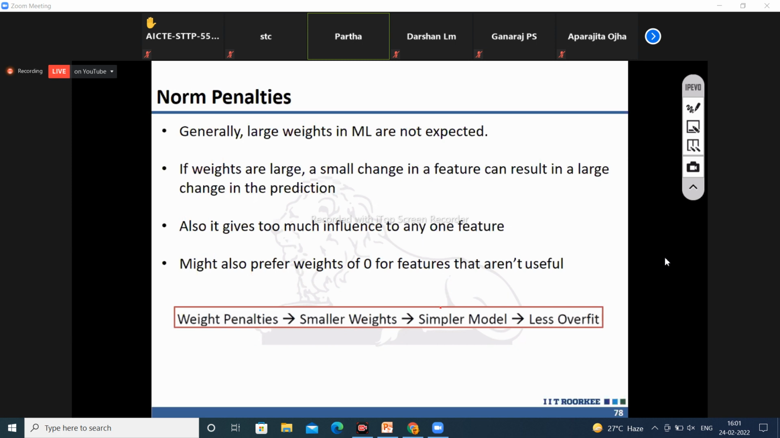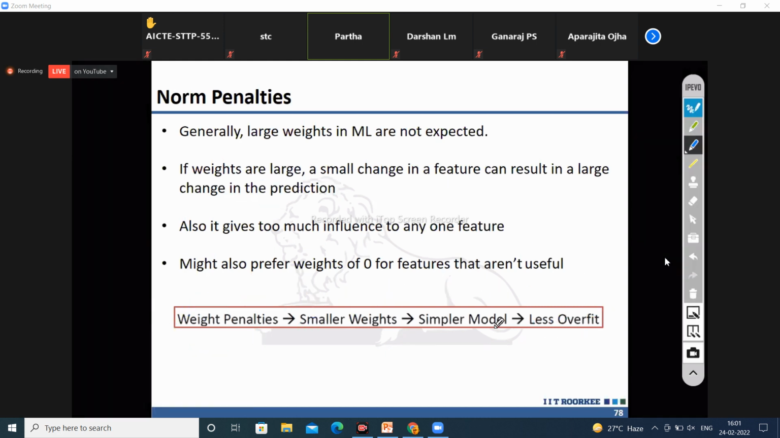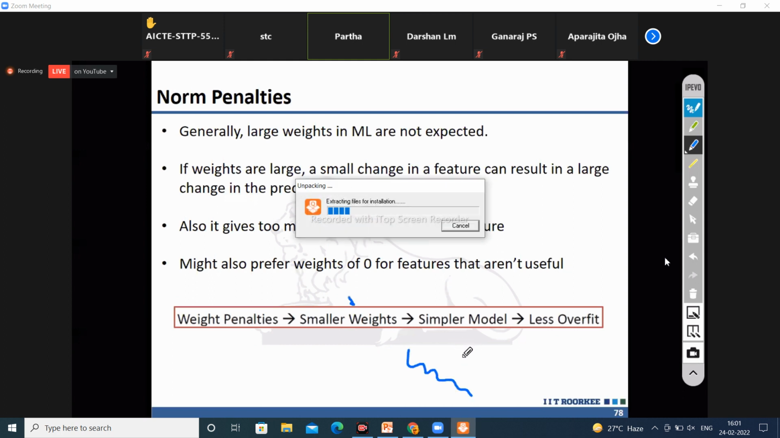Then if the weights are smaller, the model will be simpler and there will be less overfitting. Okay, so when I say small weights, it means the weight values will not be large. That means the hyperplane equation will be simpler.